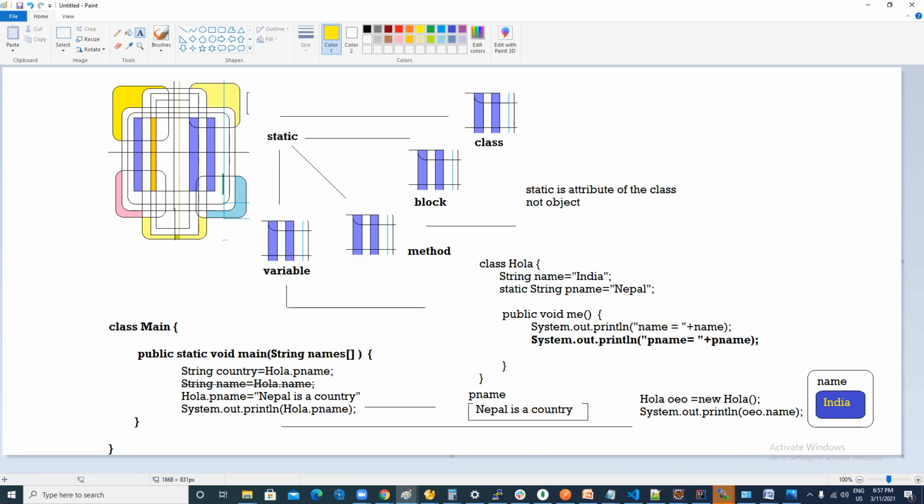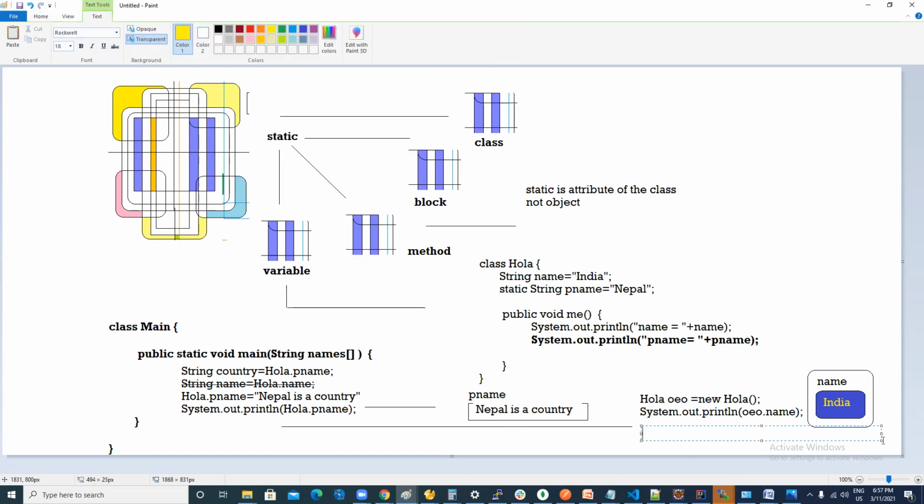And now, can we access the attribute p name with the help of an object also? This is important, sir. System.out.println. The answer is yes, you can. Ideally, you don't need to do it, right? But you can do it like this, p name. Make sense? If somebody says why are you wasting your time, p name we can call with the help of the class name, why are you calling with the help of the object? I'm saying you can do it, right?